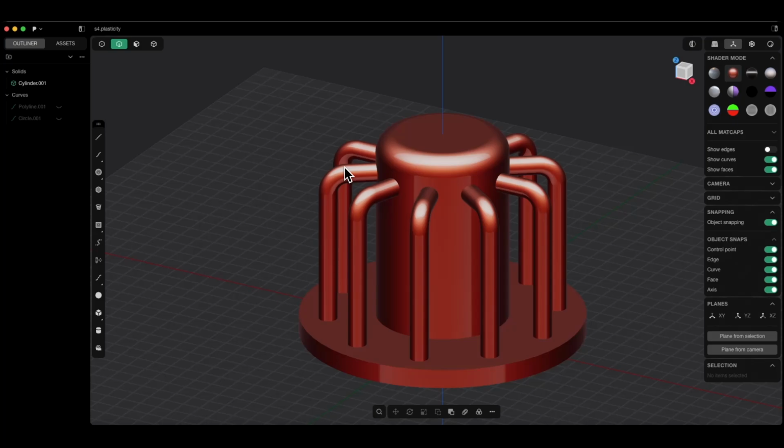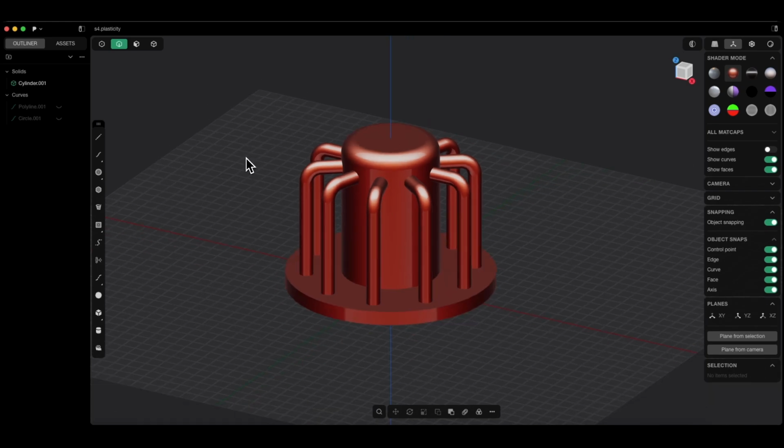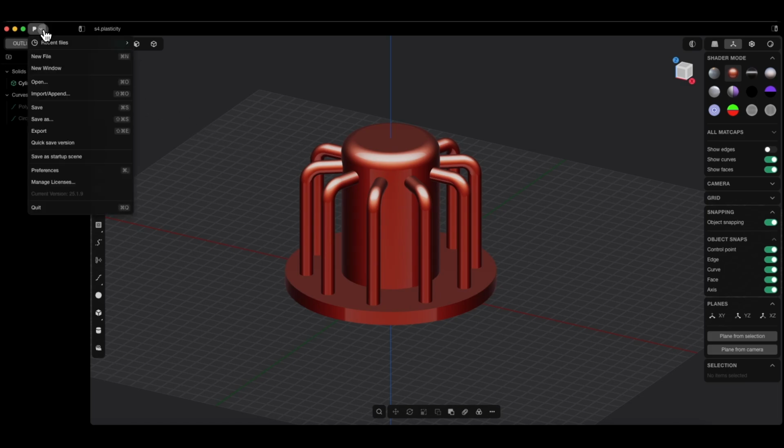In this video, I will show you how to create a solid like this in Plasticity. At first, it might seem complicated, but it is actually a very simple shape to make. Let's start a new project.